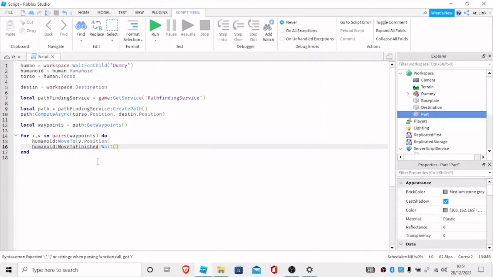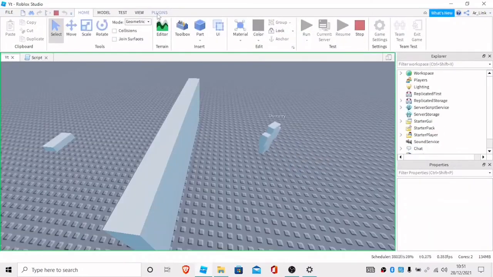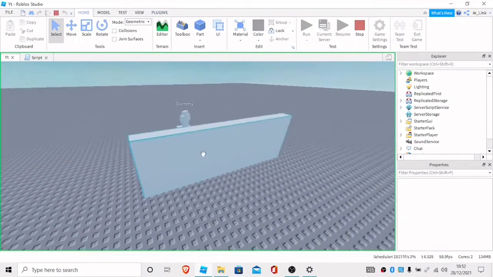Oh, and it's got red. Oh yeah, it's dot move to finish. Oops. Okay. So if we try and run this, see what happens. See, it goes round the part because it's computed the async.